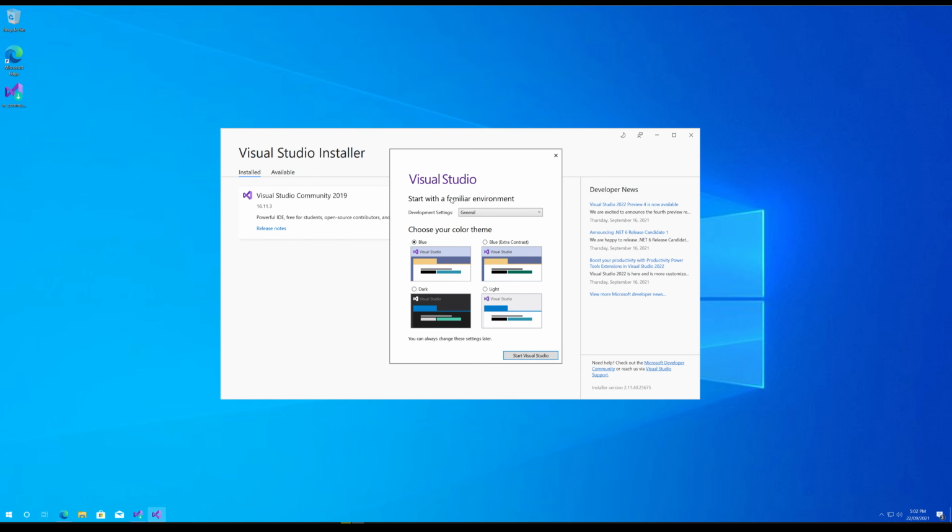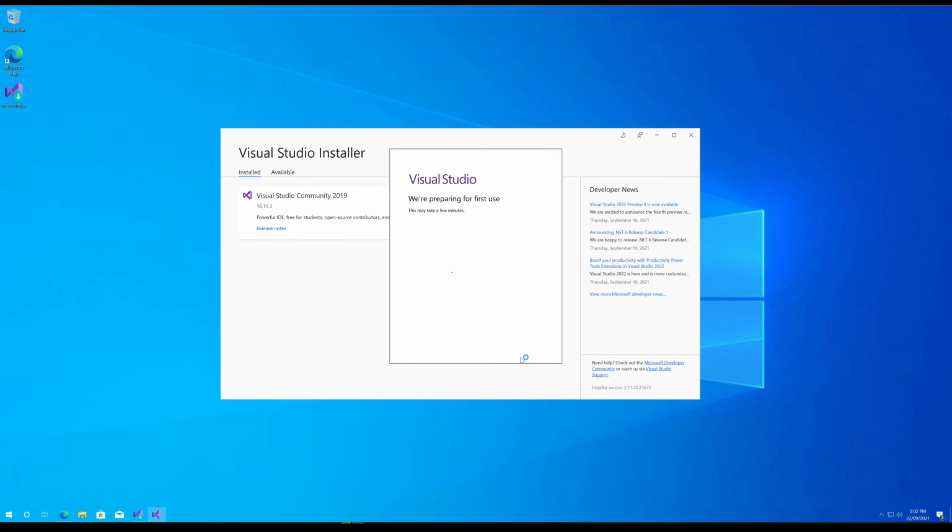After that, this window is going to show up, and it's going to ask you what development setting you want to select. In our case, we're going to select Visual Studio C++ because that's what we're going to program in. And then it's going to show you 4 different themes. Now, I'm a fan of the dark theme, so that's what I'm going to select. And then I'm just going to click on Start Visual Studio.